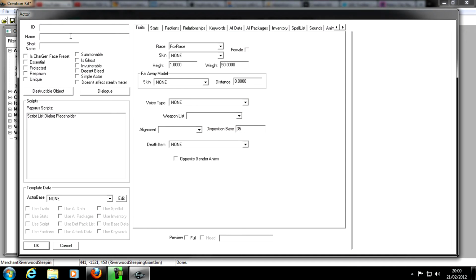And then, like always, we give it an ID. So mod, I'm going to call him John. The name, so his full name, John. I'm going to call him the Armor Man. So I'll always know who he is. Short name, John. Unique, because we're not going to duplicate him like guards and stuff. Essential, actually, nah, because I might want to kill him after.